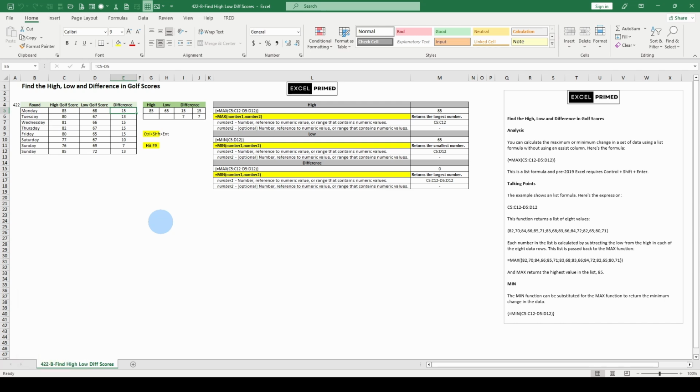Let's find the high, the low, the difference in golf scores. What are we going to use? We're going to use the max. We're going to use the min. Clearly, to find the max, what are we going to do?